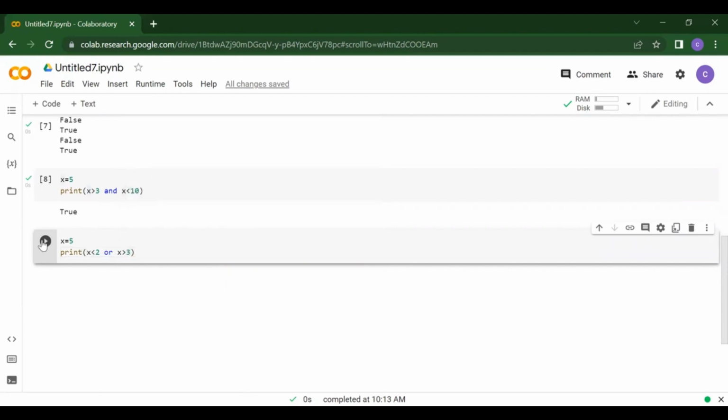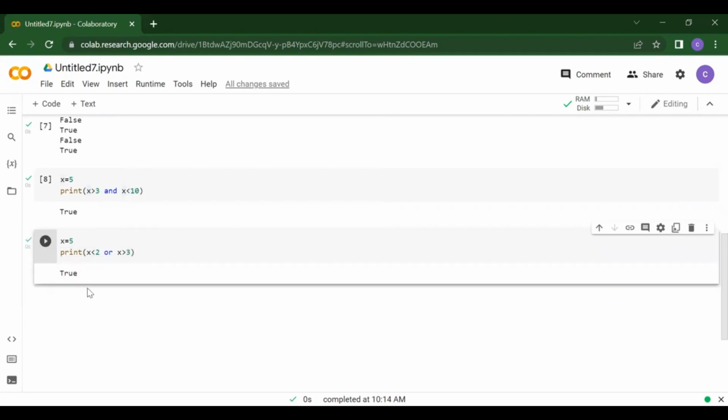x is less than 2 or x is greater than 3. So what will happen if I run? You will get true. Why? See, my first condition is false, but my second condition is true. So you will get true value.